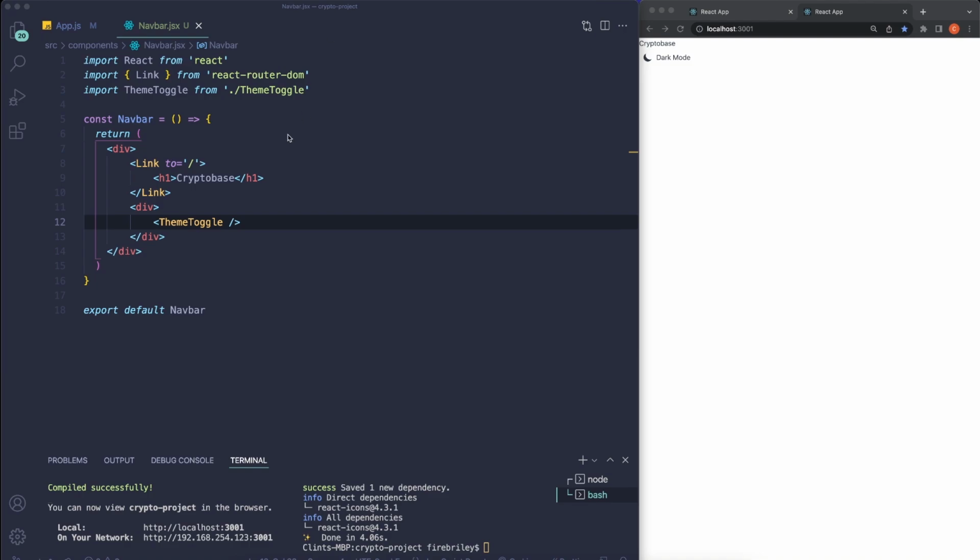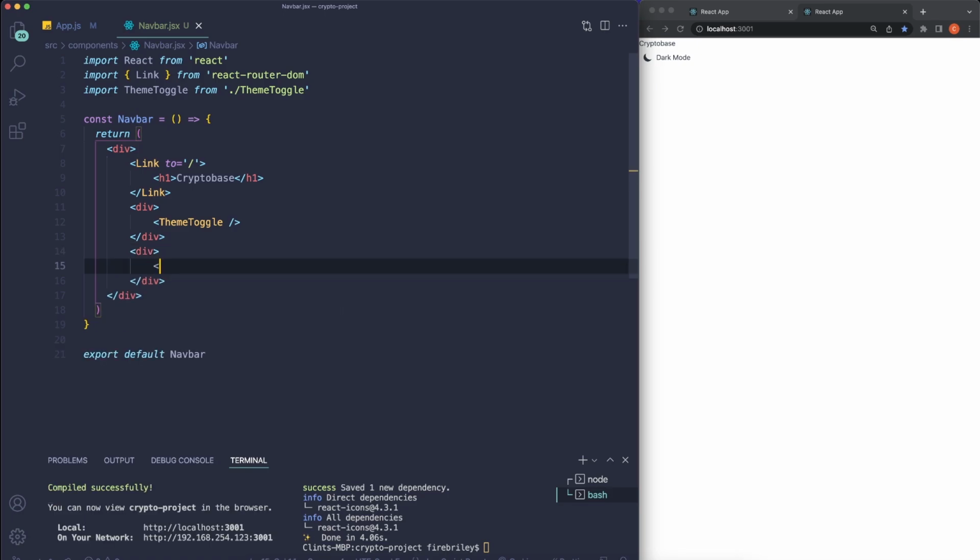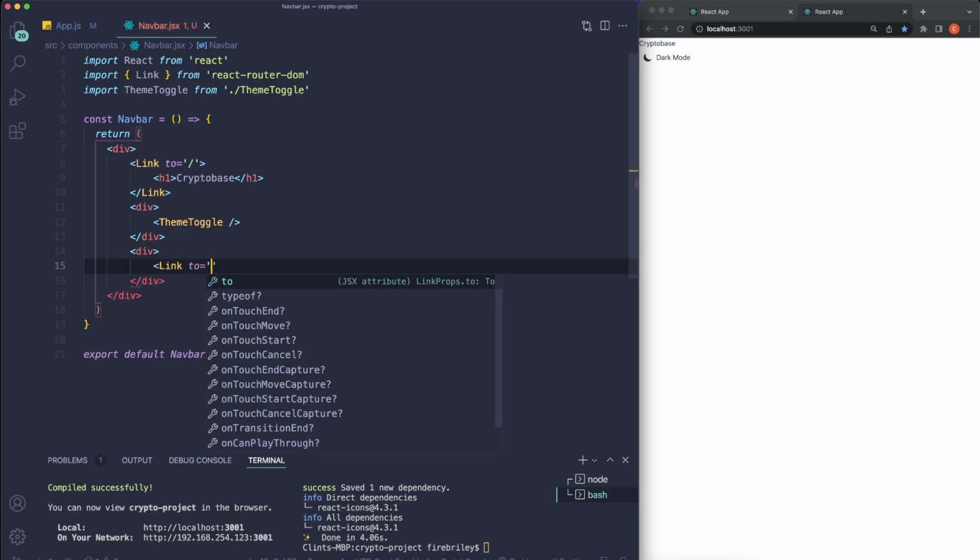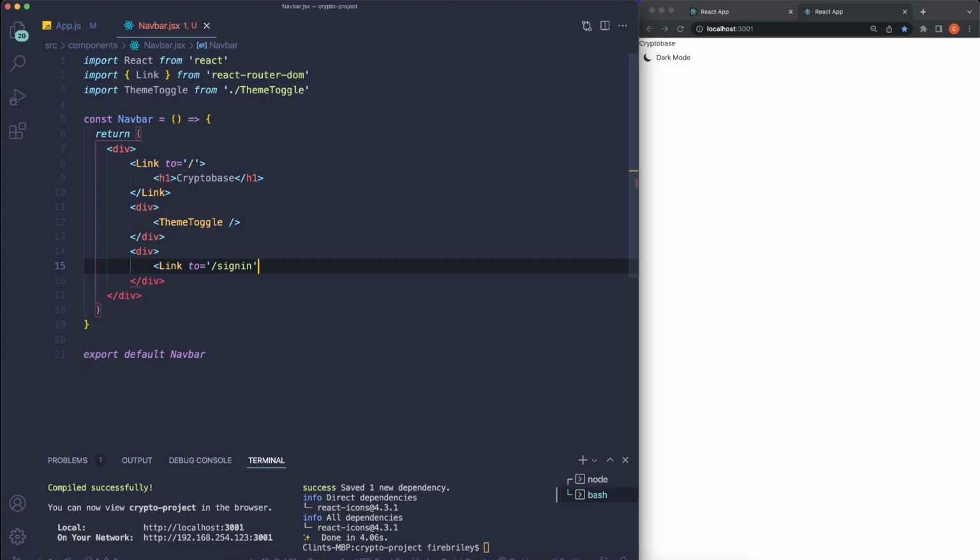So in our navbar, we have our theme toggle div right here, okay? And then next what we're going to have is our sign in and sign up links. So let's create another div down here. And what we're going to have is a Link to, and I'm going to say sign in, just like that.